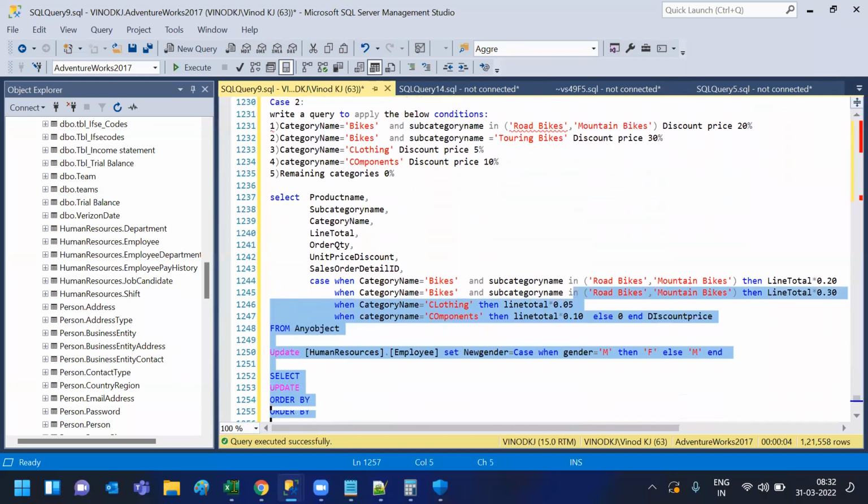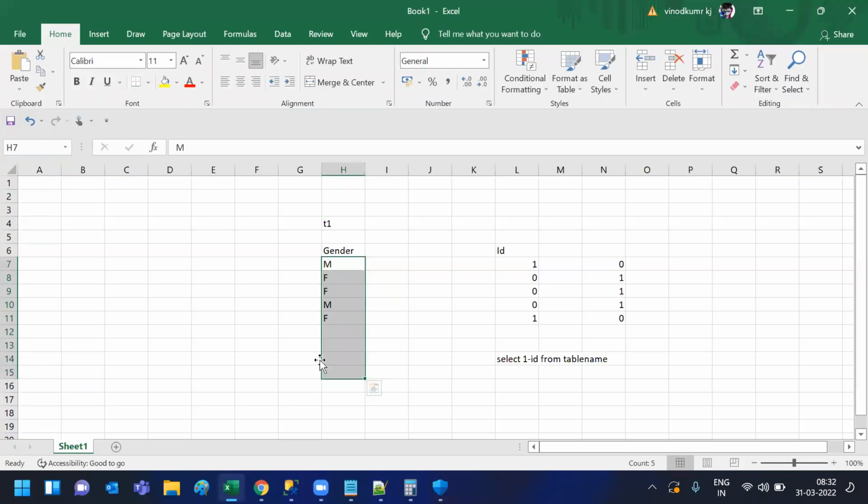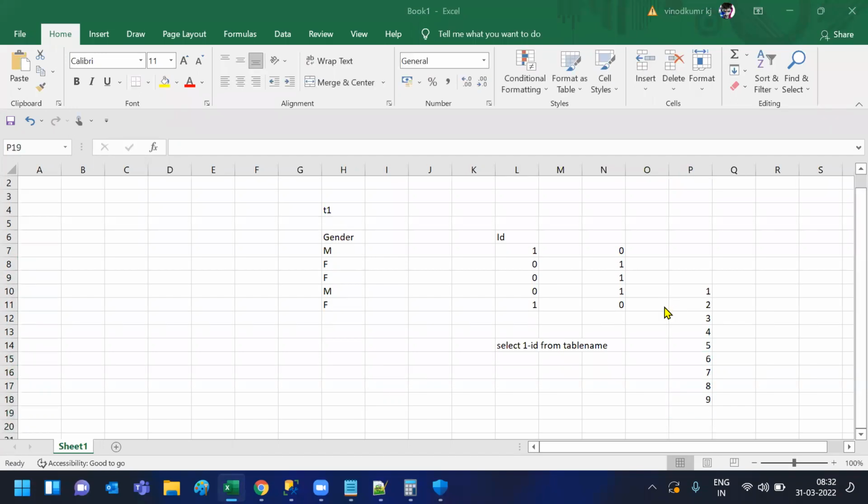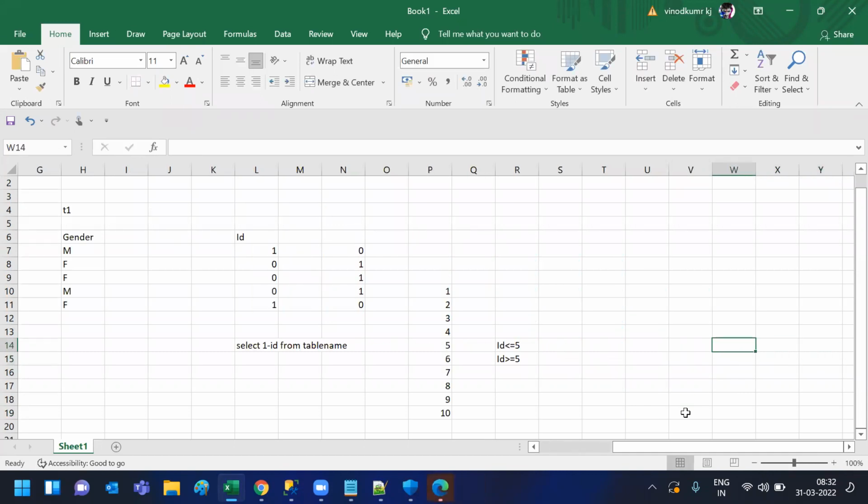I'll give a small example so that you'll understand. If I have 1, 2, 3, 4, 5, 6, 7, 8, 9, 10, and in the first case I have written ID less than or equal to 5, and in the second condition I have mentioned ID greater than or equal to 5. Can you see that in both conditions 5 is satisfied?